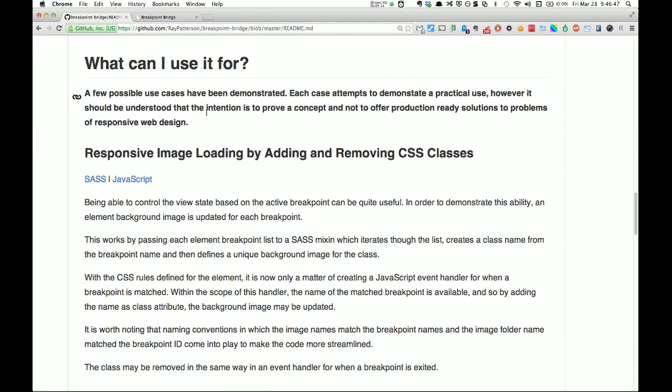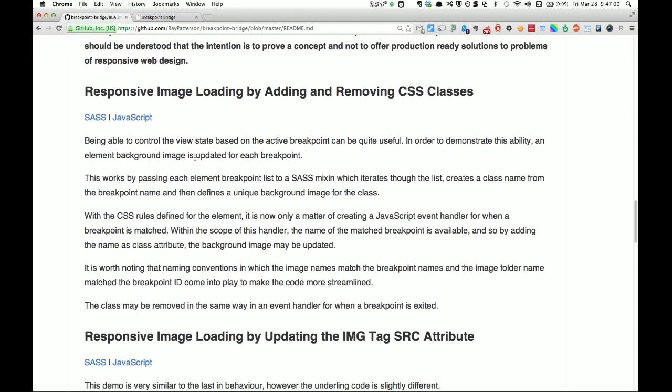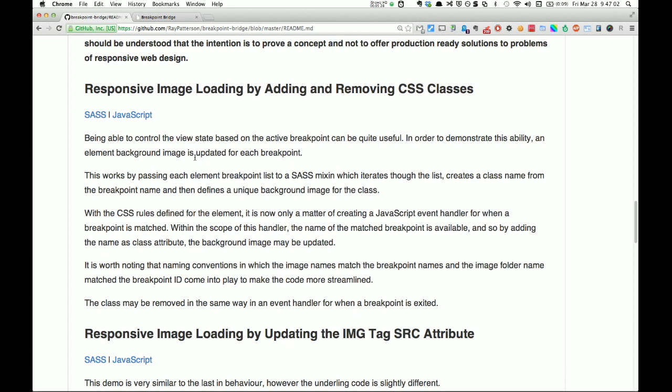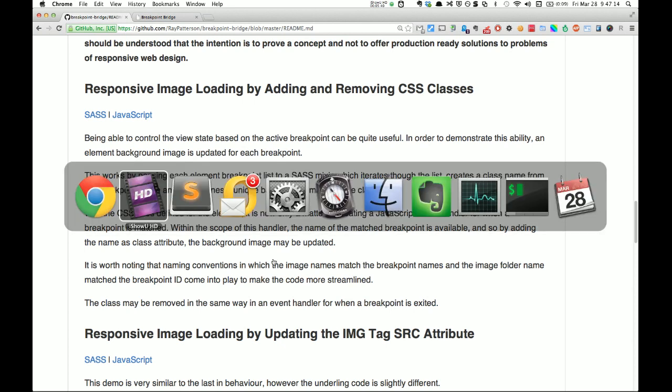So what can I use it for? I've created 3 demos, 2 of which are similar. One is somewhat different. The first being responsive image loading by adding and removing CSS classes. So without going too much into the explanation of this, it might be more useful to look at the code.